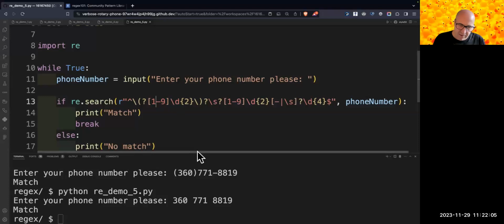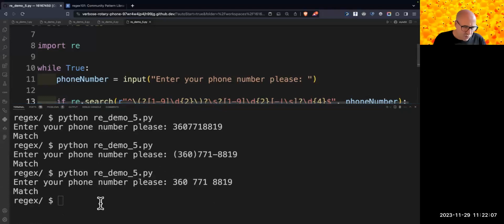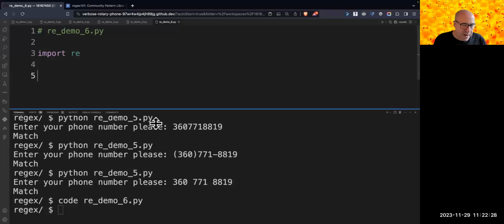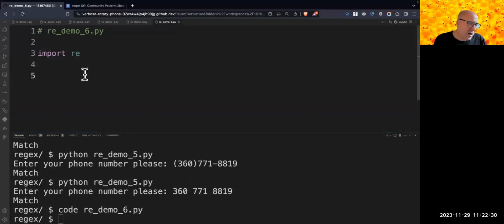So check this out, right? Let's just do one last demo. This is heavy stuff. Let me do code demo 6, re demo 6.py. Let me import the regular expression library. And let's say you want to match, here's what we want to match.